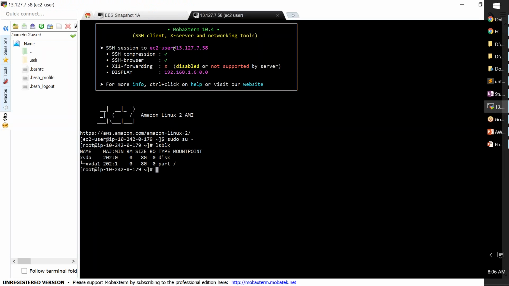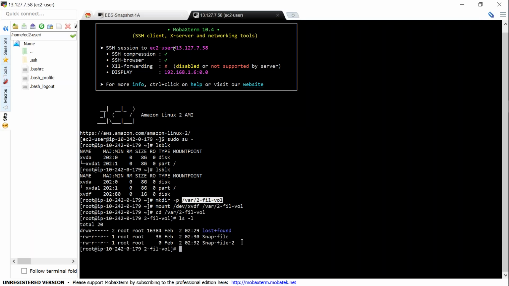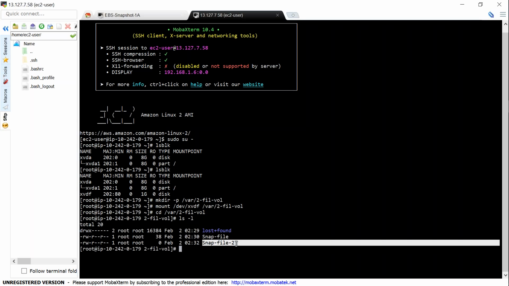Not this one. I want to go here. So if I do ls block here, I should be able to see my 1 GB disk, and mkdir -p /var. Let us say I want to call this 2 file volume. xvdf, and you see here both the files are there. So that is how a point in time snapshot works.